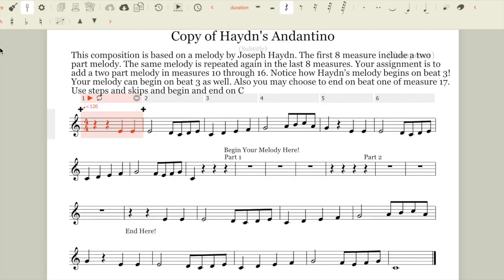All right, so here's Haydn's Andantino. Now, Joseph Haydn was a very famous composer in the 1700s, and he had some really famous students. One of them was, of course, Beethoven. And so we want to work on this assignment today to work at getting used to composing in certain styles. He was a classical composer, very proper, very prim, and we want to continue in that style.